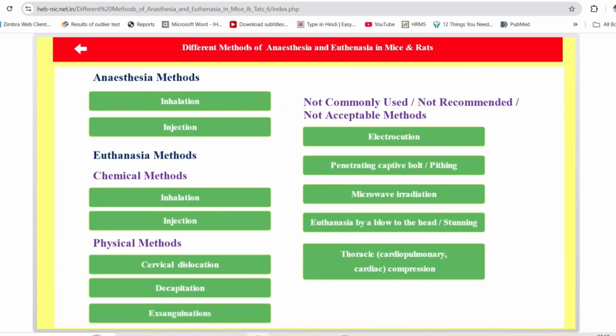These practices are ethical, and we can use this method in our experiment, but we have to take permission from the IAEC. So now these methods are not recommended by the CCSEA committee. So we will see not commonly used, not recommended, not accepted methods.